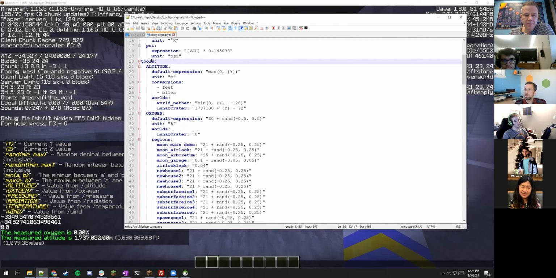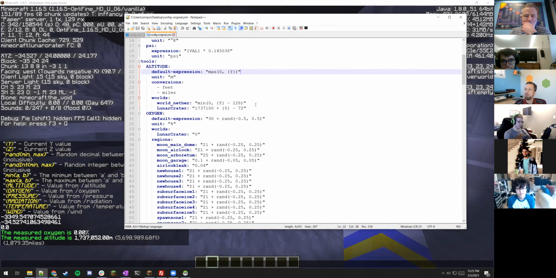The more interesting part is the actual tools. So altitude, we have this default expression, and that's just if like a world doesn't have any kind of value defined, this is the default value that's used. So it just takes your y value and maxes it with 0. So if you go below 0, it'll just be 0. Units, meters, and then these are the conversions that are defined for it.